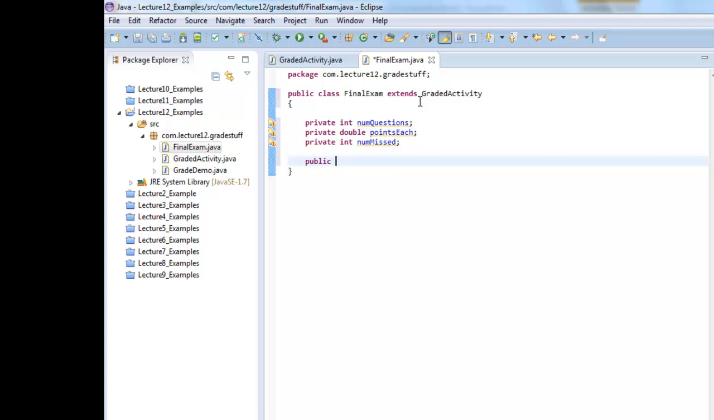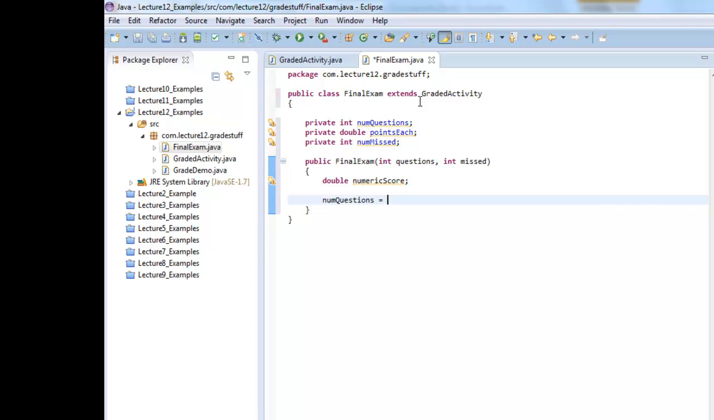We're going to create a constructor here. We're going to have a numeric score. You're going to set numQuestions equal to questions, numMissed equal to missed, which were passed in. We're going to calculate points and the numeric score.